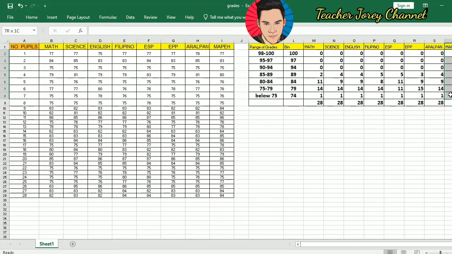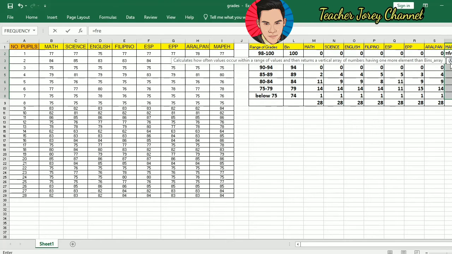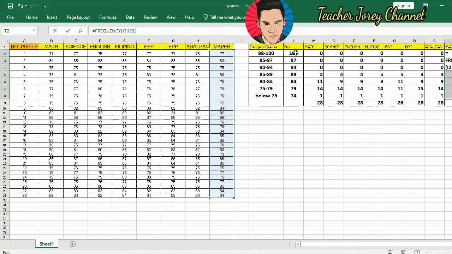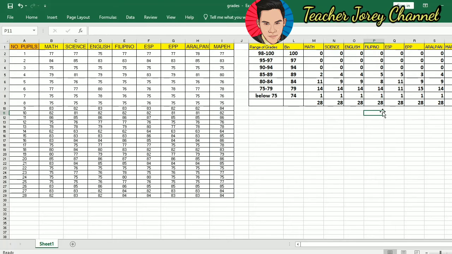Okay, and then highlight again, equal sign, then frequency, a double tap. Okay, don't forget to type comma again. And in bin, press and hold the left click and drag it down up to 74. Don't forget to write close parentheses, press and hold Control Shift and then enter. So this is how easy it is in tallying the total numbers of pupils in the range below 75 up to 98 to 100 in 8 subjects.